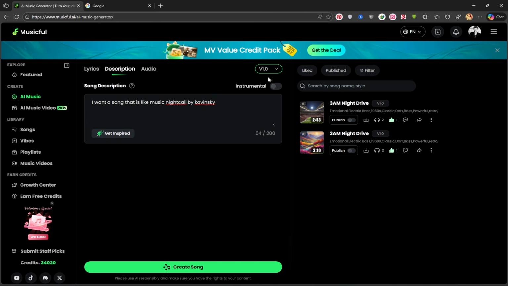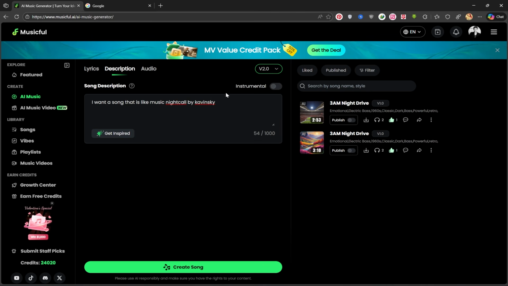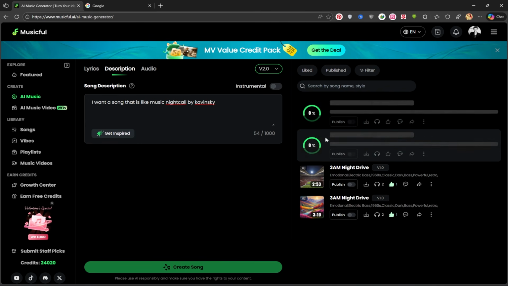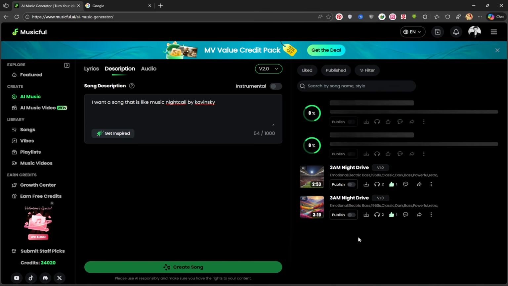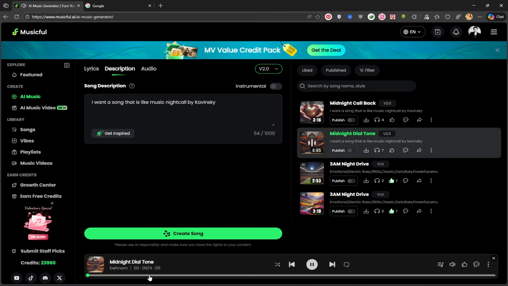I'll paste my text here and click Create Song so my music is built as requested. This time, you can choose your music model from this section. I'll pick MF version 2.0, which is newer and more powerful than version 1. After selecting the model, I'll hit Create Song and wait for the tracks to be ready. It's done. Let's listen.